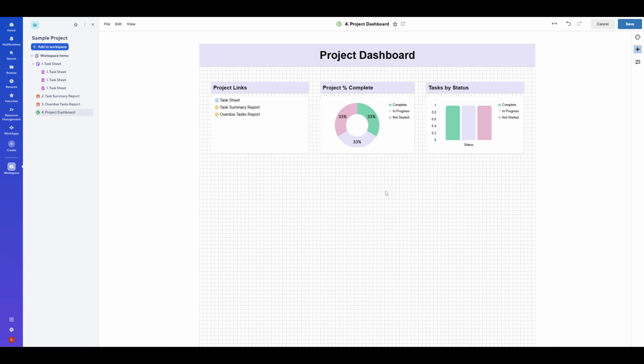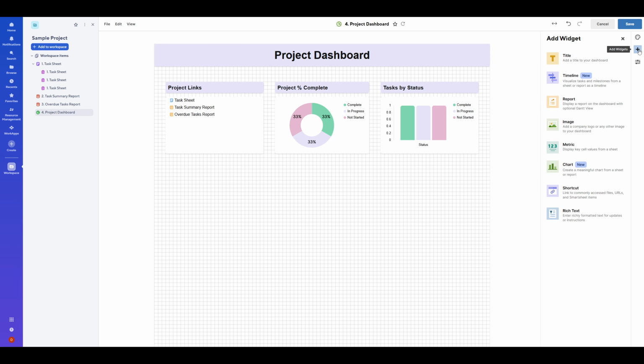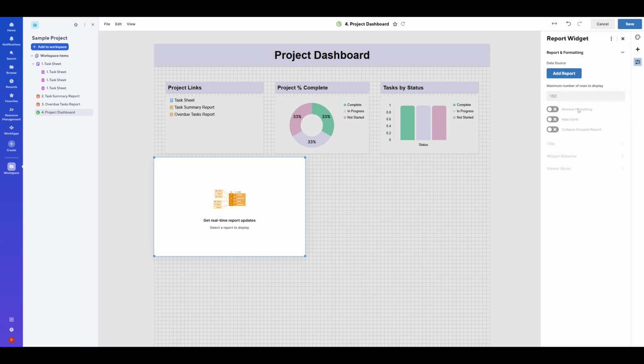Start on your dashboard and look to the right-hand side for the vertical toolbar. Click the plus sign to add a new widget. This opens a list of widget types. Choose Report. A setup panel will appear on the right side of your screen with options specific to the report widget. In that panel, click Add Report.